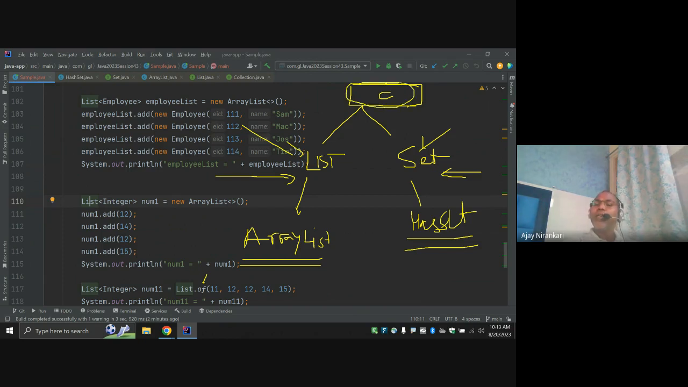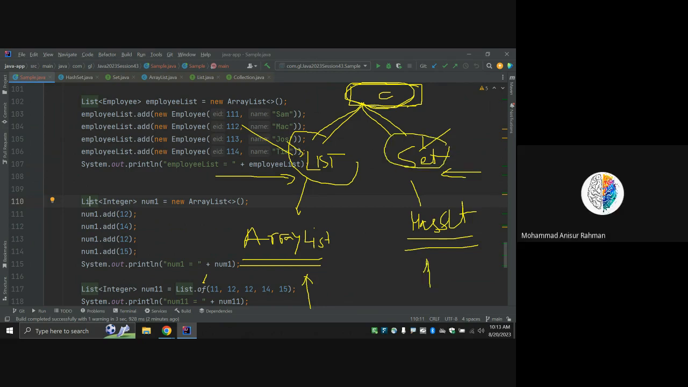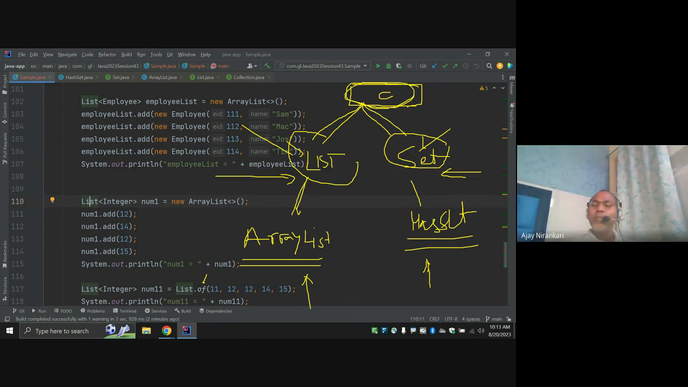One is the Collection interface. This interface has two sub-interfaces: one is the List, one is the Set. Why? List is designed to support duplicate elements, right? A Set is designed to support unique elements, no duplicates. Here we discuss only one implementation of List, and similarly one implementation of Set. We are not going to deep dive, okay? We are just going to explore the basic use.